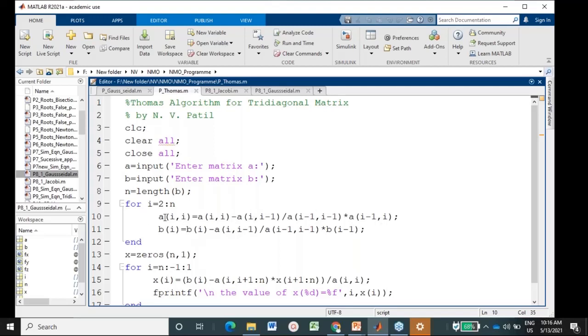In this way you can make the changes in the second row, and the same you have to make to the right hand side matrix. For that purpose we have used b(i) is equal to b(i) minus the factor into b(i-1), that is b2 minus factor into b1. In this way this loop will be written.